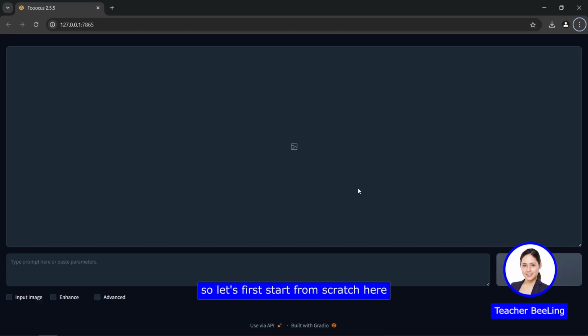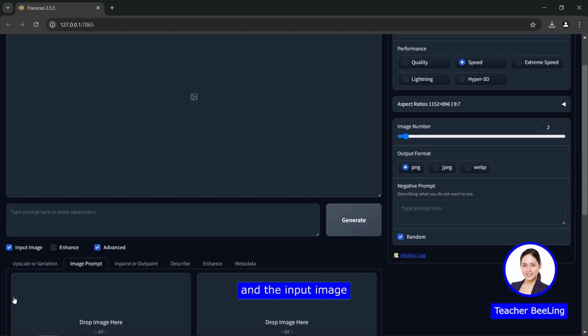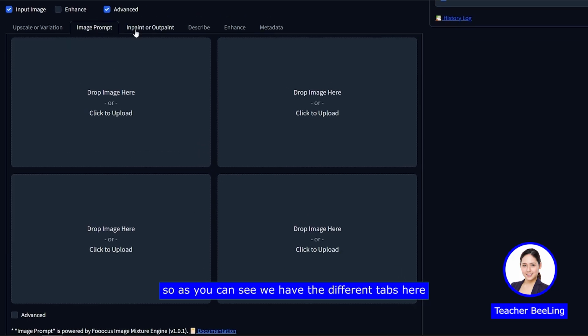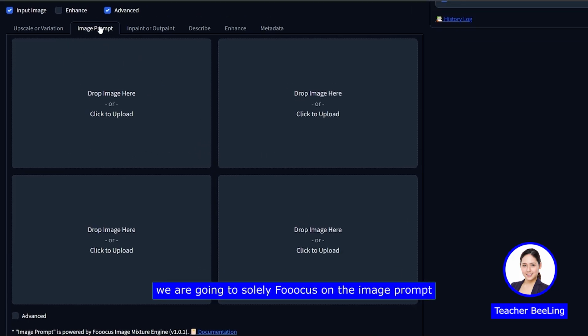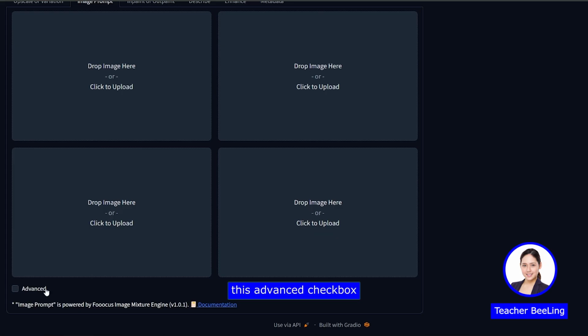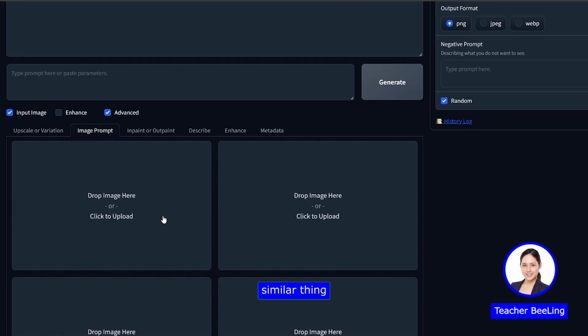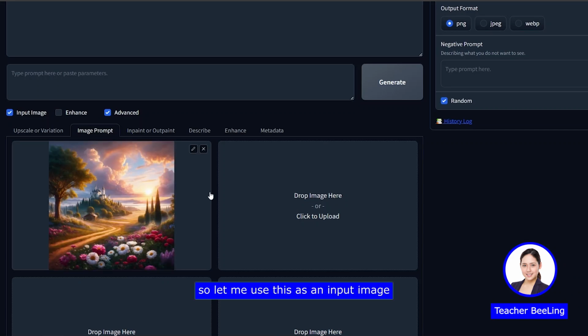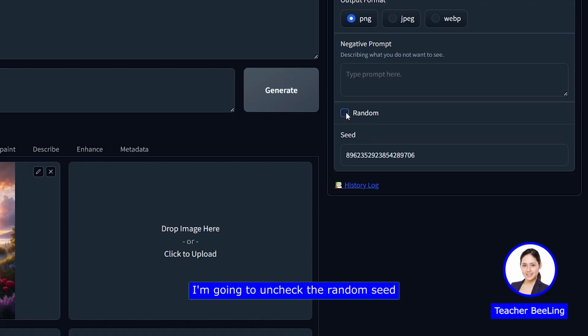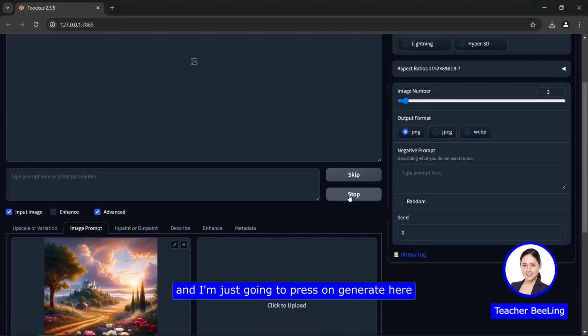So, let's first start from scratch here. First, we're going to just take the advanced checkbox here and the input image. So, as you can see, we have the different tabs here. We're going to solely focus on the image prompt. And this image prompt, if you leave it like that and put in your image and you don't check this advanced checkbox, then it's going to do a very similar thing to how you use input images in Midjourney. So, let me use this as an input image. I'm going to uncheck the random seed so we always use the same seed so we can easily track and customize our output image. And I'm just going to press on Generate here.